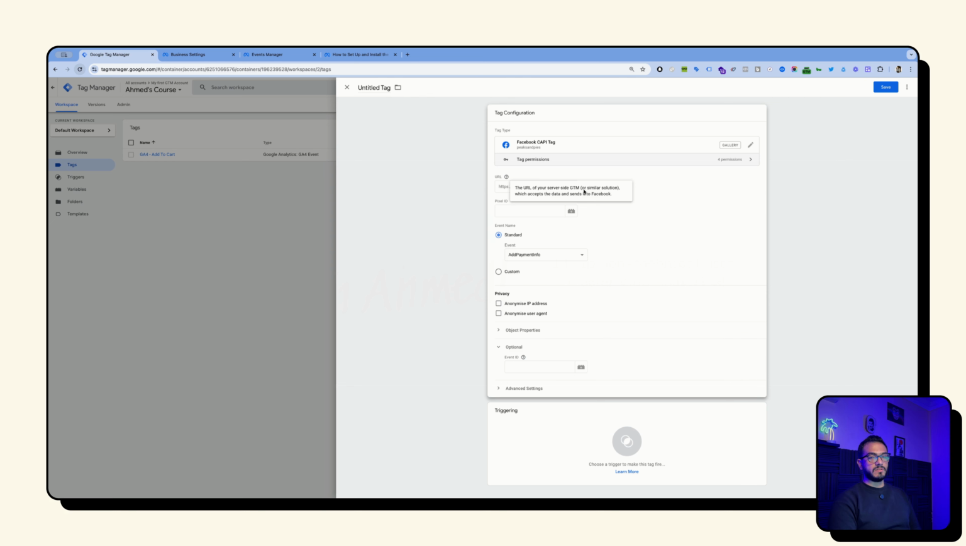Since we're not covering the server-side tracking inside this course, and now we are only doing the Google Tag Manager client-side tracking, which is, by the way, this version. There is another version of Google Tag Manager called GTM server-side. This is not covered in here, and let's focus on this one. So we'll ignore this one for now.